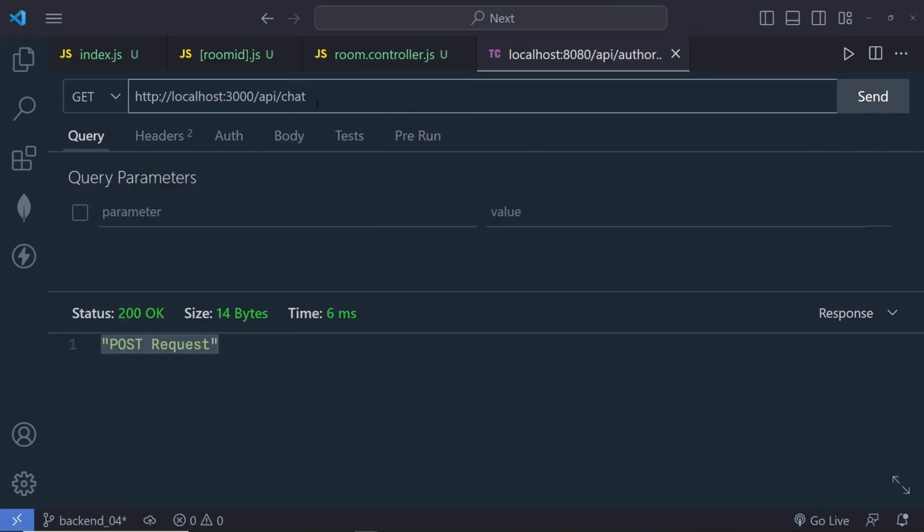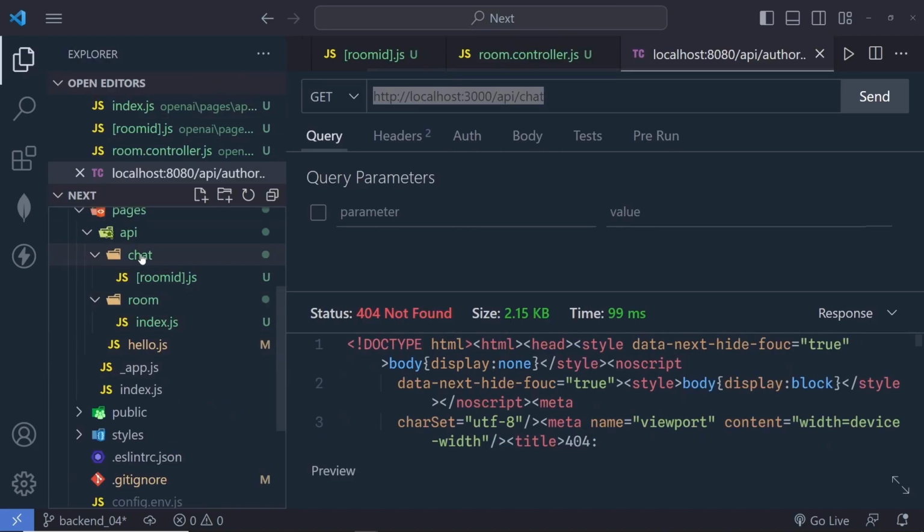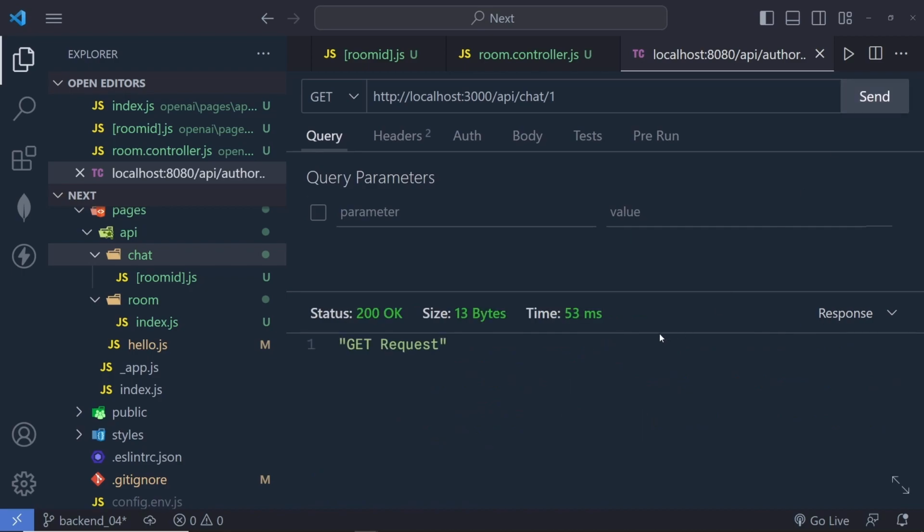If I make a get request to this chat endpoint, then we're going to get an error message. The reason behind this is we have this dynamic route inside this chat endpoint. Now to access this dynamic endpoint, we need to specify a value for this variable. So if you specify here /1, when I click on this send button, you can see you can easily access this endpoint. This is the get request. If you make a post request, then you will get the post request response. You can easily access this variable inside your controller. I will show you that after a few seconds.